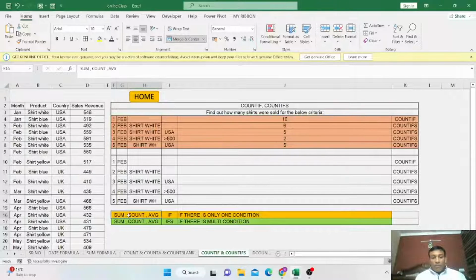If we use the sum formula, count formula, or average formula with IF, SUMIF, COUNTIF, AVERAGEIF, when we have only one condition, then we can use SUMIF, COUNTIF, and AVERAGEIF. If there are multiple conditions in this formula, then we have to use the SUMIFS, COUNTIFS, AVERAGEIFS formula. So let me take you through the COUNTIF formula.